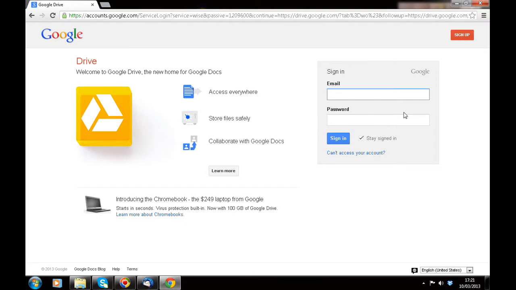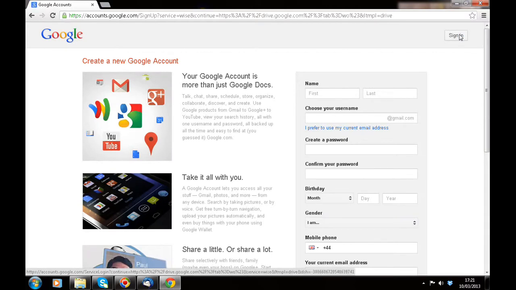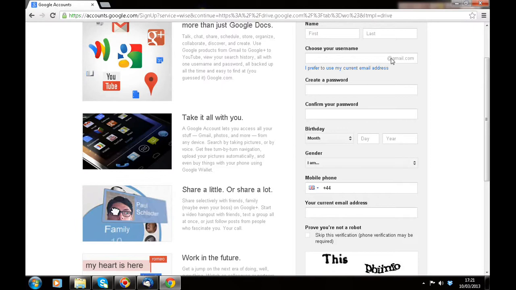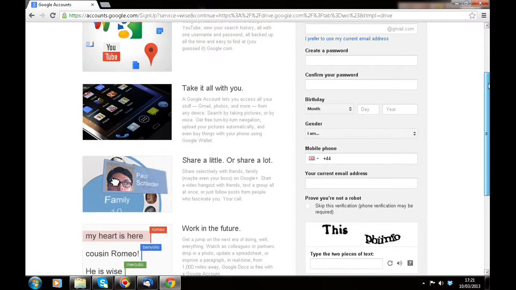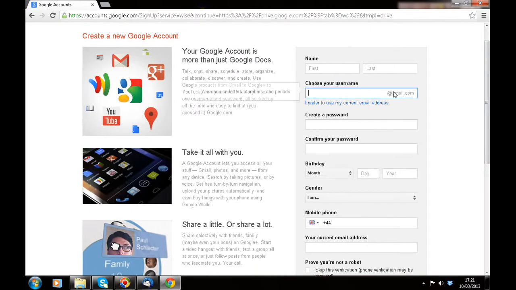Now, the first thing you'll want to do is actually sign up. So if you go to Google and you click on Drive, you can see this, you can click on the sign up button. It'll ask you for a few bits and pieces and details. It'll ask you for your username, which is usually at Gmail, but you don't have to have this. You can use a normal one. So you can put in here, as I have done, your school account.